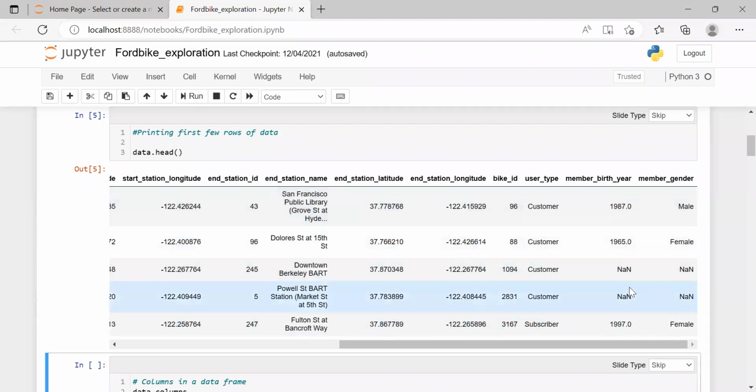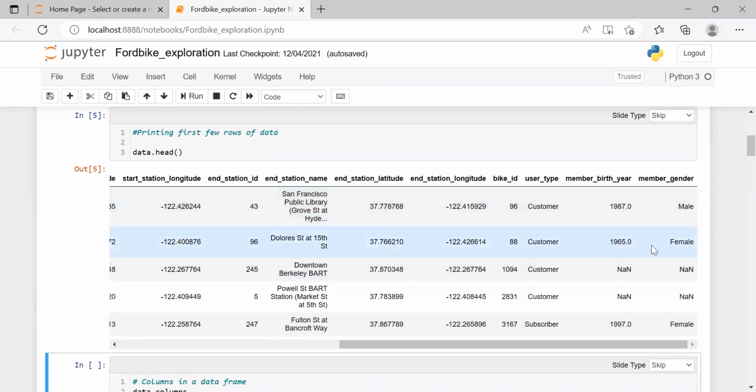There are some missing values, we'll talk about it. And then we have gender as well, right? So we have 1987, 1965, 1997. So there are many details.